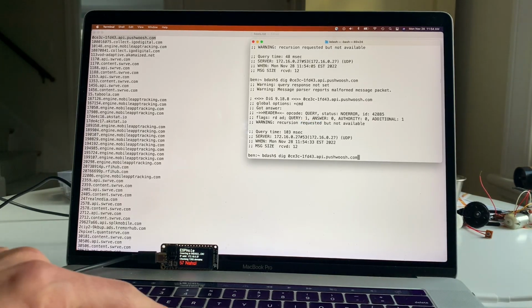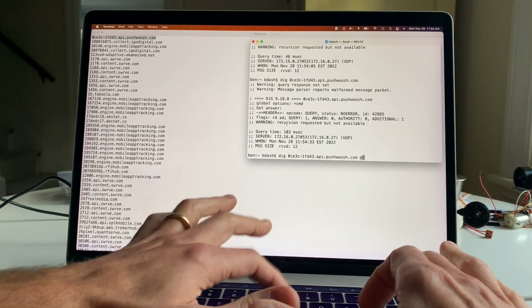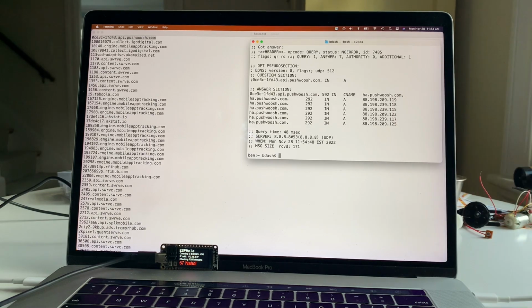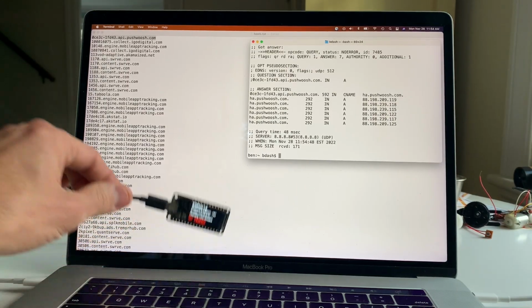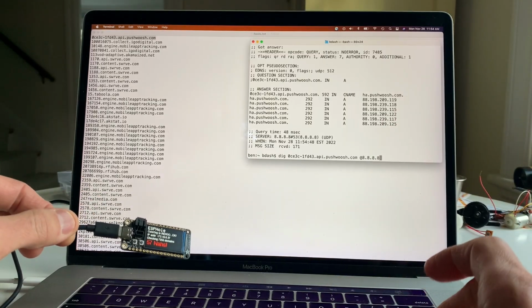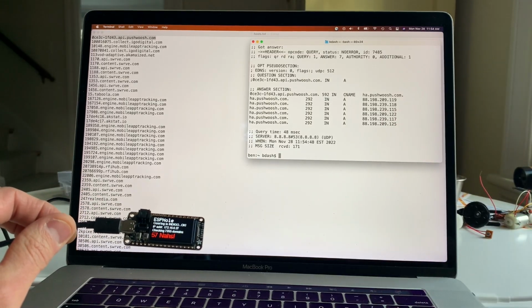But now what if I look at Google? I'm going to say @8.8.8.8, which is Google's name server. They do have the record. So basically this ESP-Hole is blocking me from getting this record, and that's how it kind of works. Pretty slick, pretty simple.